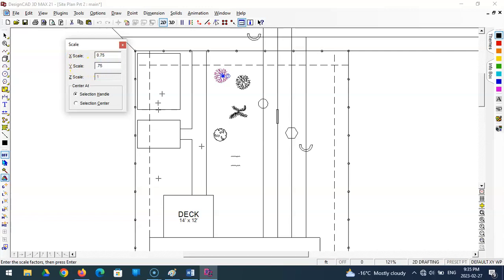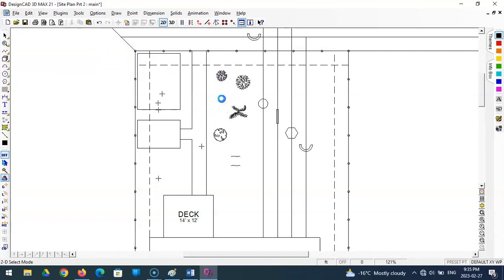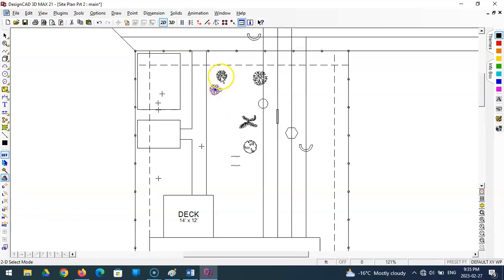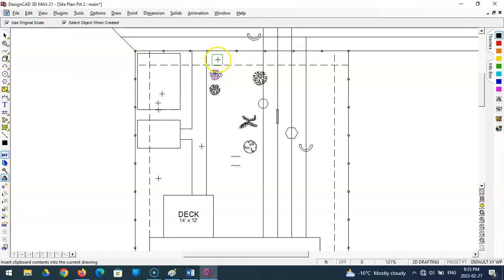That is 75%. Okay, and what I'm thinking here is I'm going to just move these aside. I'm going to treat them as shrubs. I'm going to copy and paste them along this side right here, and put one here, paste, and put one here.